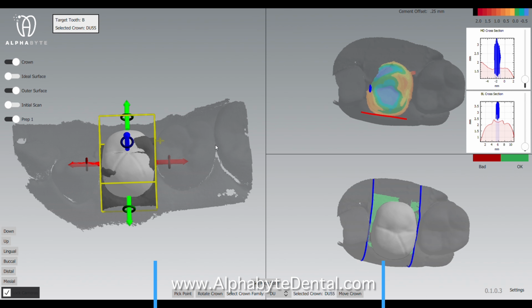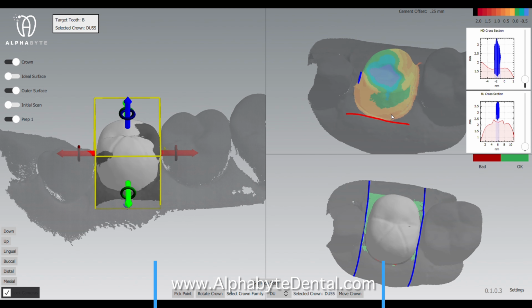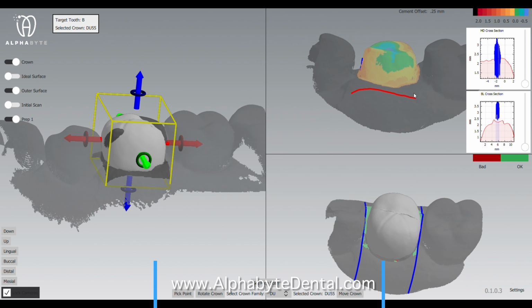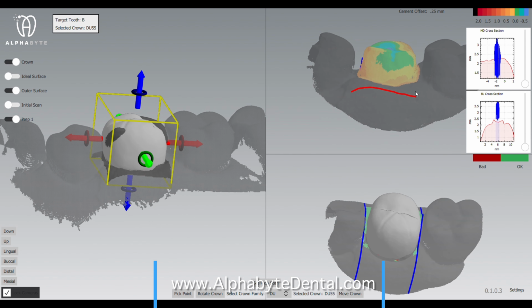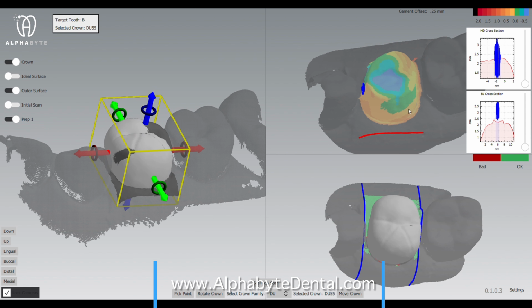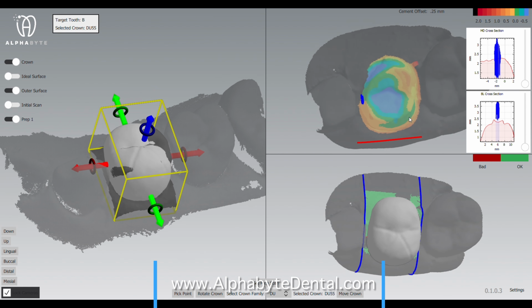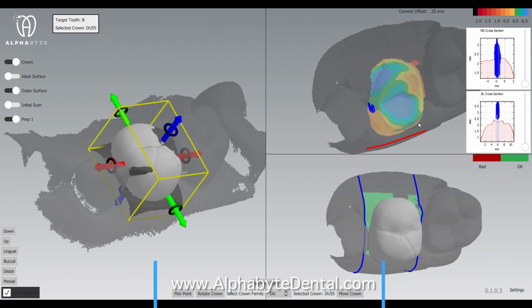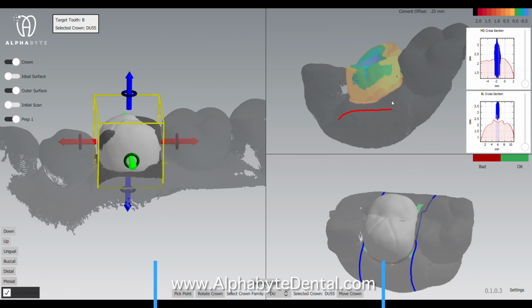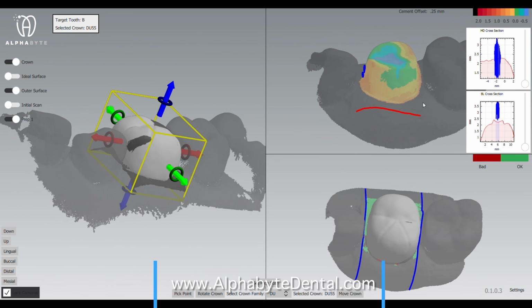Now we can see exactly where the tooth is under-reduced and what is causing the binding when we attempt to seat that pre-selected crown. No longer are we confused as to is it a crown selection problem or a tooth preparation problem. Now we know 100% that it is a tooth preparation under-reduction and exactly where that under-reduction is occurring, in this case on the mesiobuccal and distal lingual.